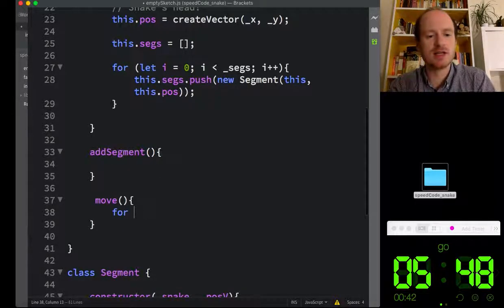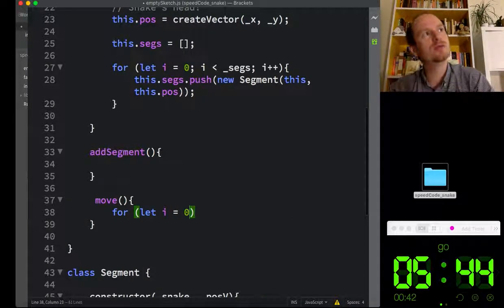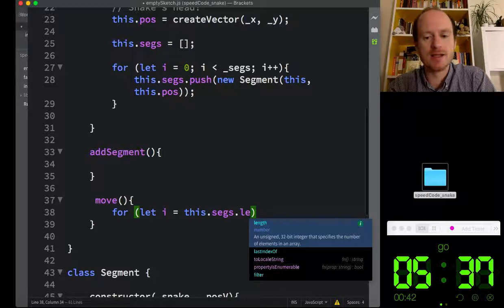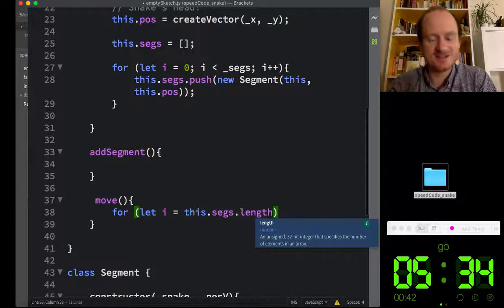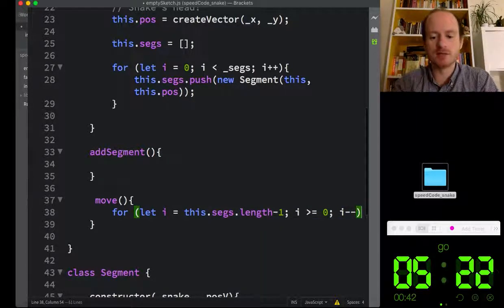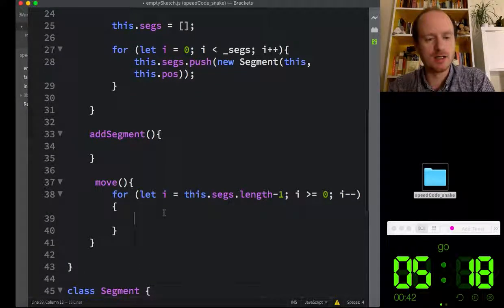So we want to say for i equals 0, do we want to move? We want to move from our last segment. So i equals this dot segs length minus 1. Yeah, that's going to be the last segment in our array. While i is greater or equal to 0, that's going to be the first segment, and decrement instead of incrementing over our segments.